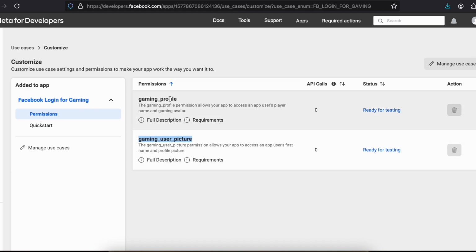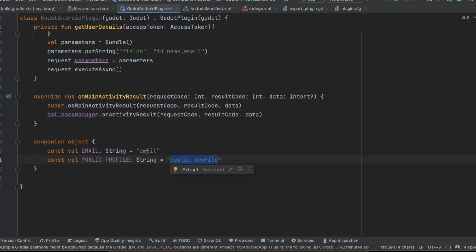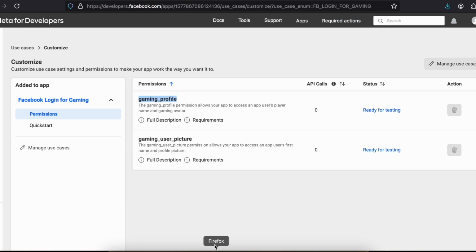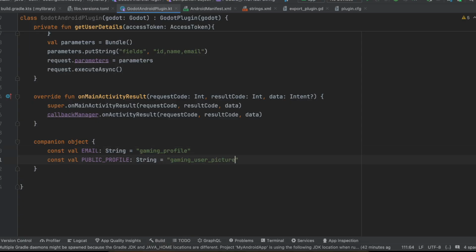If you have selected that it is not a gaming app, then you might be seeing email as well as public profile. Given that this is the case, I will have to use this as well as this. So again, you will have to be careful. Now if you want, you can just change it.